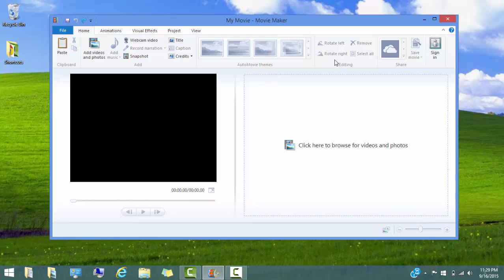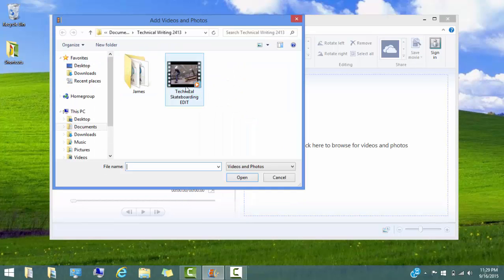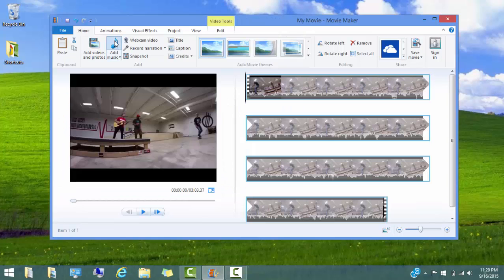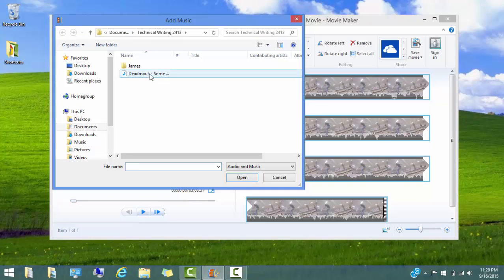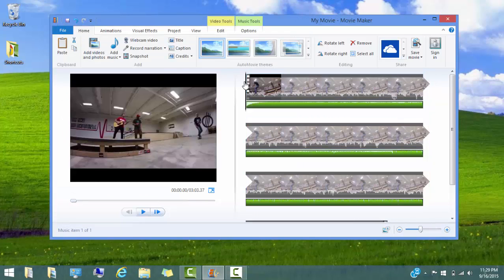Before you can use any of these functions, you will need to import a video clip and picture. You have two options to upload your preferred media with. Choose either one shown below and it will open to your files. For the sake of this video, we will use the video called Technical Skateboarding and a song called Some Chords by Deadmau5. Once you have found these files, select them and press open. Your files will then automatically be put on your timeline.